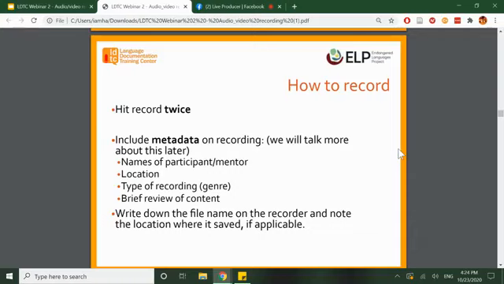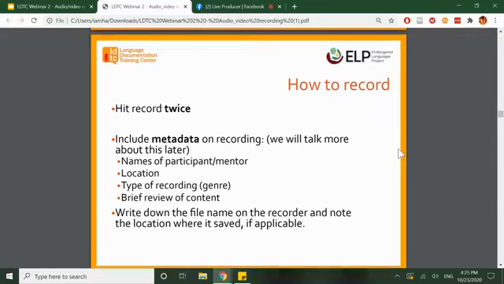And then at the beginning, you also want to say a little bit of metadata. So metadata is data about the data. It's information about the recording. Basically names of participants, where it's being recorded, maybe the name of the recording, things like this. You say it at the beginning so that when you go back and listen to it later, you can hear that and say, oh, now I remember what this is about, without having to listen to the whole thing. And especially if you don't know the language yourself, then you need this kind of information to know what's happening.